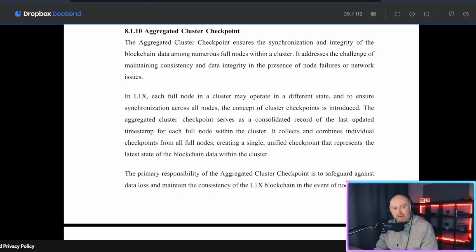Aggregated cluster checkpoint. The aggregated cluster checkpoint ensures the synchronization and integrity of the blockchain data among numerous full nodes within a cluster. It addresses the challenge of maintaining consistency and data integrity in the presence of node failures or network issues. In L1X, each full node in a cluster may operate in a different state, and to ensure synchronization across all nodes, the concept of cluster checkpoints is introduced.